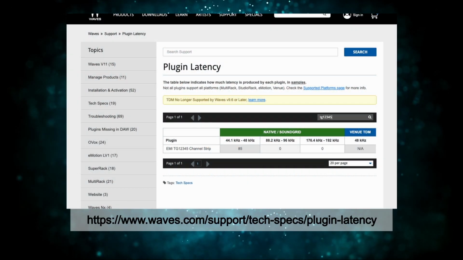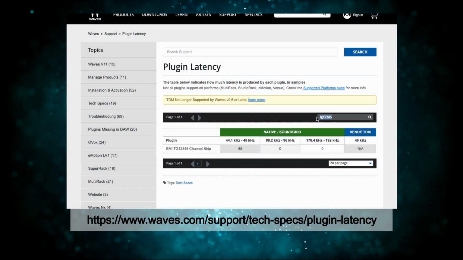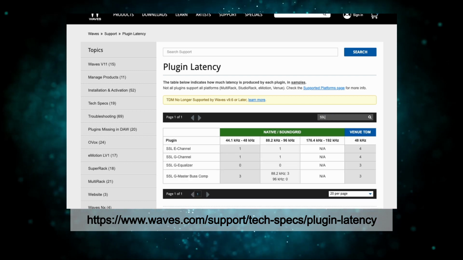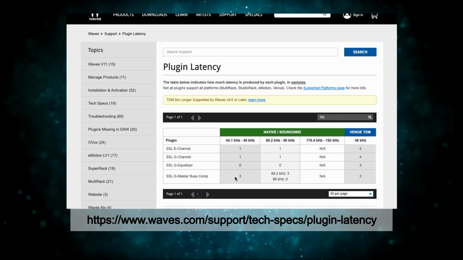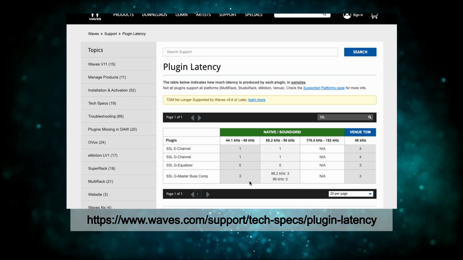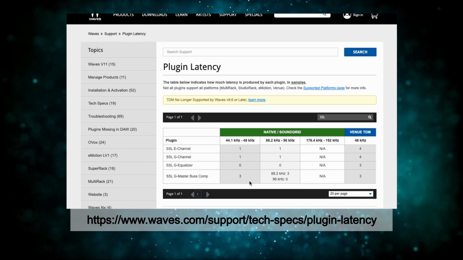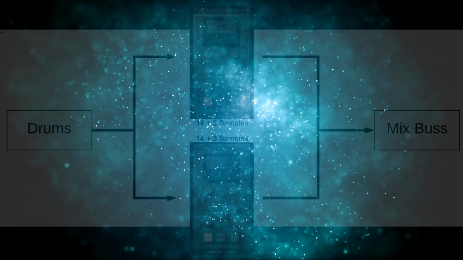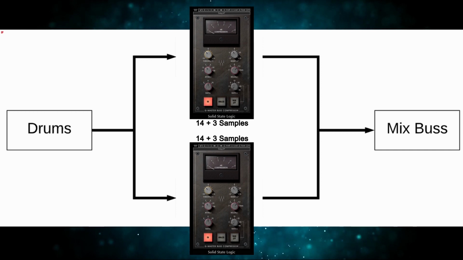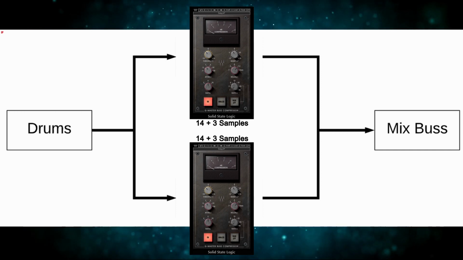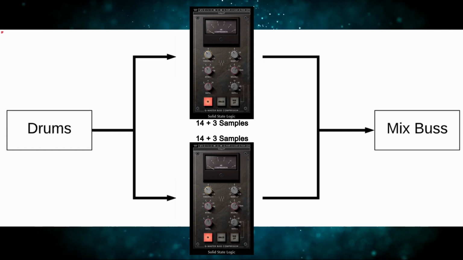Waves has been good enough to give us a sheet that breaks down the amount of latency that is added for each of their plugins so that we can find a plugin that is a lot less intensive. This SSL compressor, for example, only adds 3 samples of latency at 44.1 kHz, which is only 0.06 milliseconds. If we were to use 2 of these plugins instead, we are only adding a tiny time delay as well as the added benefits of using less processing power.